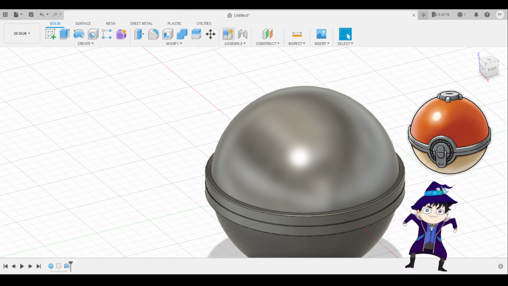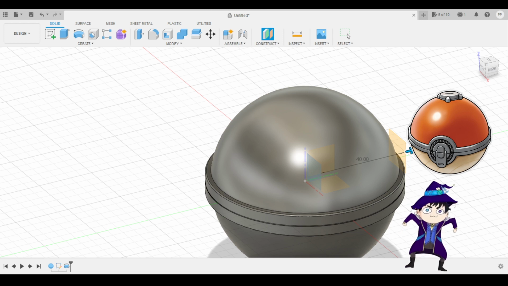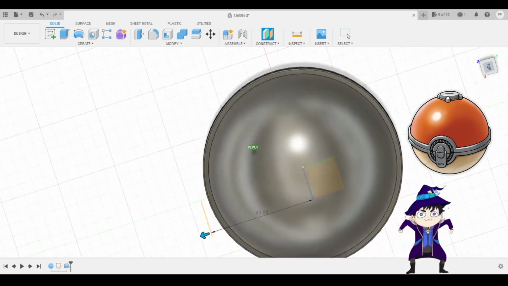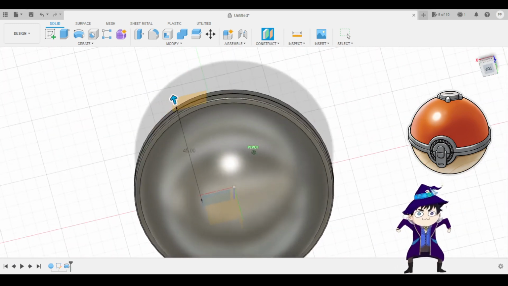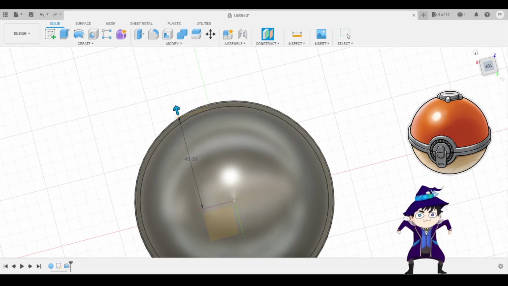Move, split body, combine, assemble, construct. Offset plane. Let's see, I want to offset it by 40 in the negative other direction. Let's give it a 45. Is that outside the circle? Okay, it is outside the circle. Let's do 40. Yeah, let's do 40 because then we can extrude it outwards and I think that'll be good.